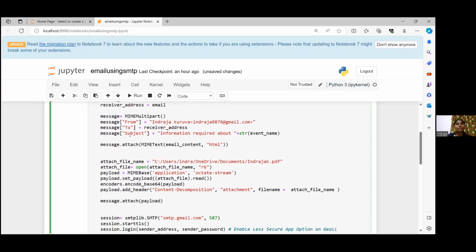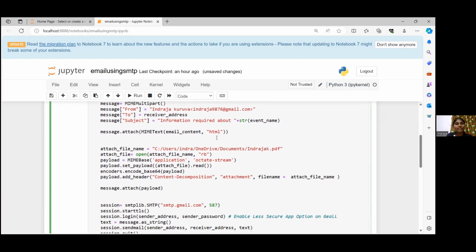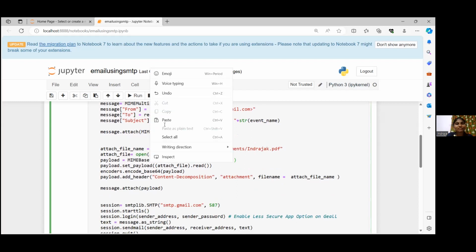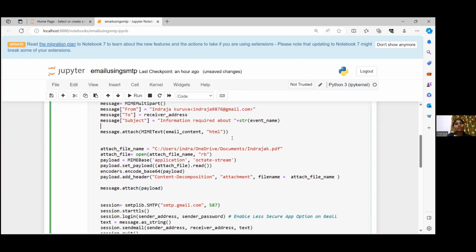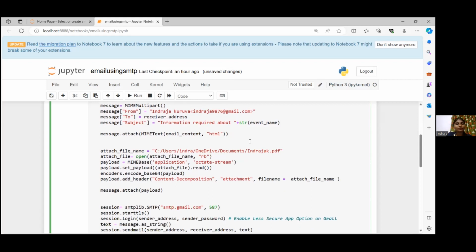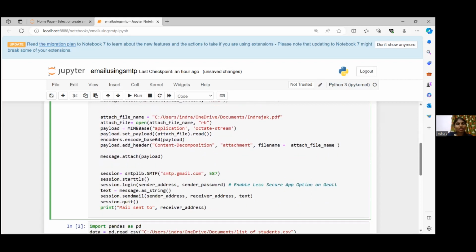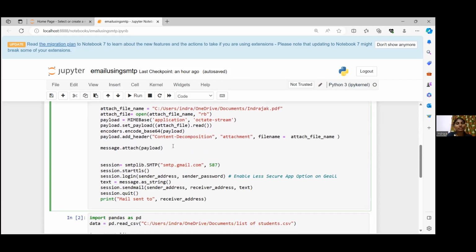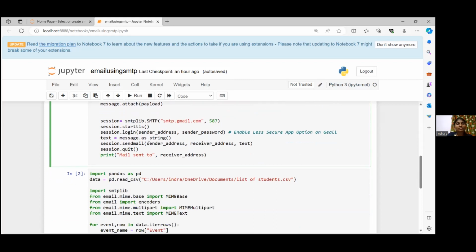This is the message format, from and to. Here I don't want to show my email ID, I just need to show my name, so I have given a name, and it's in the format of HTML, and the subject is information required about the event. And this is all about the attachment file I have kept for the mail, and this is for security.